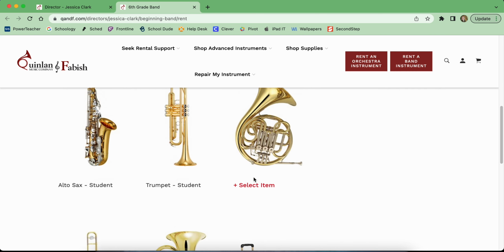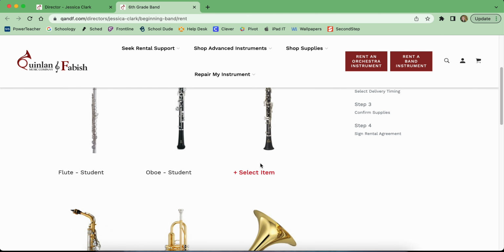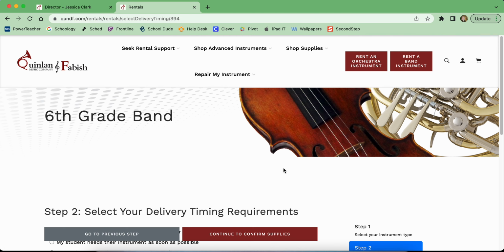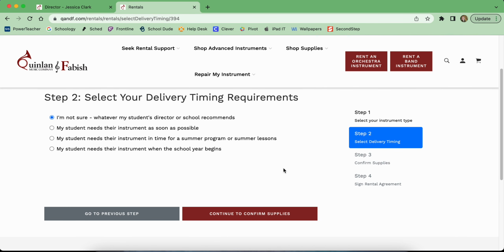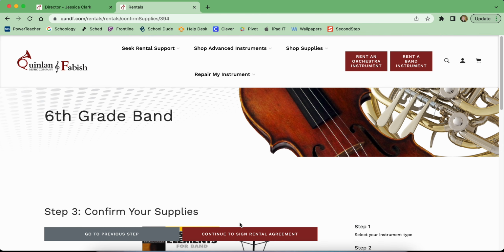For today's purposes, I'm going to be a clarinet, so I'm going to click select item, and it will take us to step two, which is select your delivery timing requirements. We want our instruments as soon as possible. It will take about 2 weeks to get them, and that's okay. Quinlan and Fabish is super busy because everybody is starting band right now. We will click continue to confirm supplies.